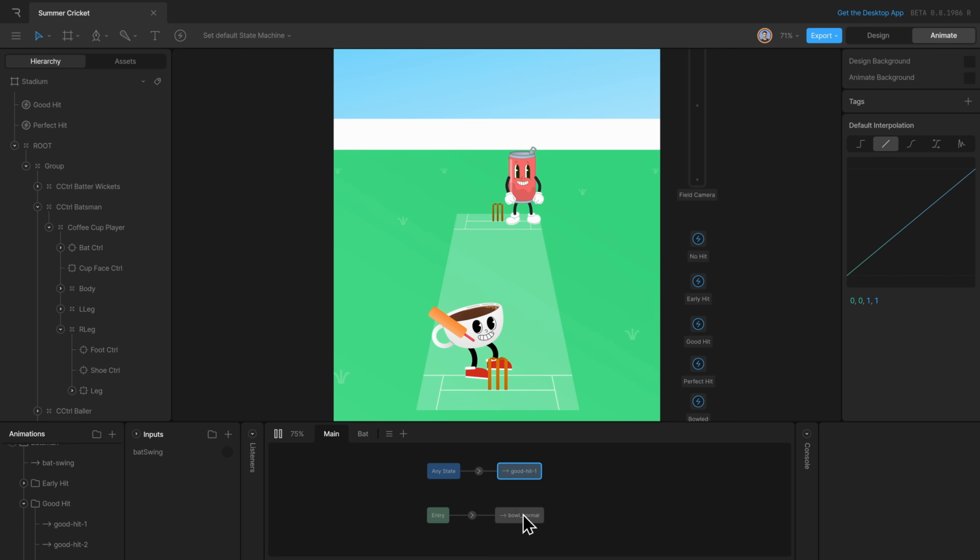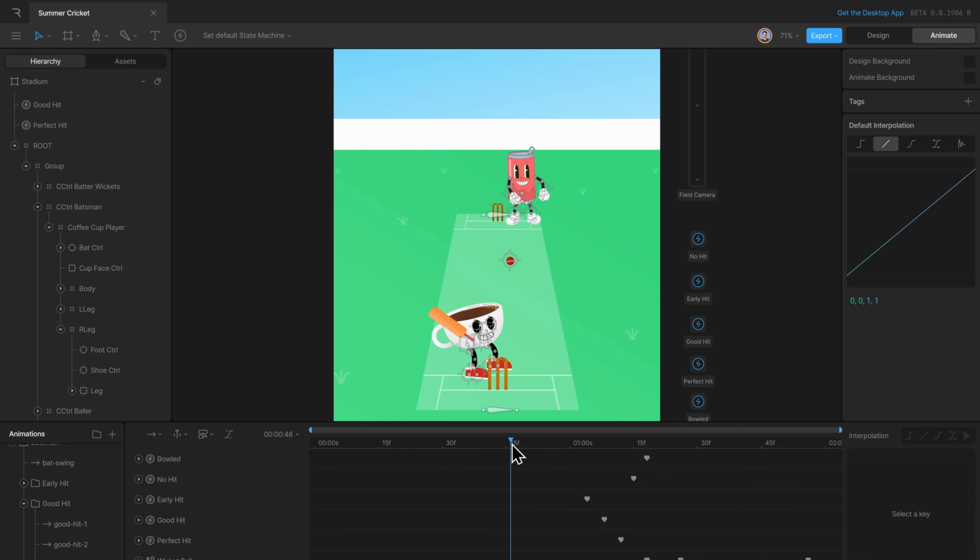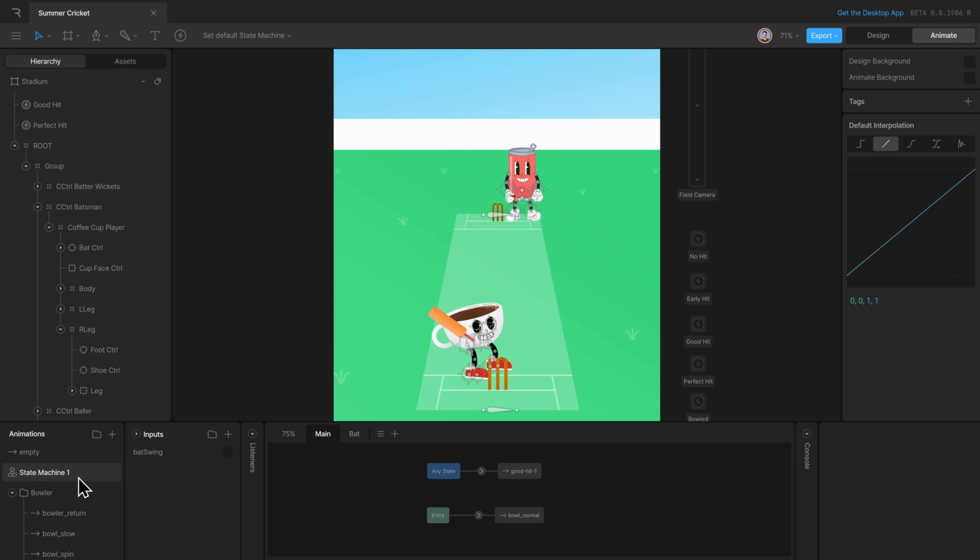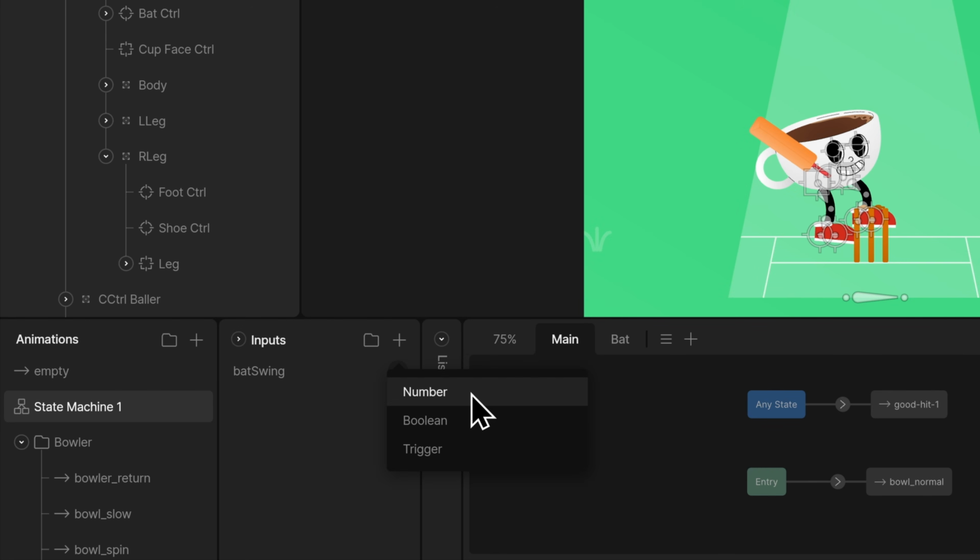Inside the bowling animations, we have the event reports, these ones right here. We can listen to the same in the state machine and determine what kind of hit we have, or whether we even have a hit. So we can listen to these events and store that data as a number input. I can create a number input inside the state machine, and let's name it hit.